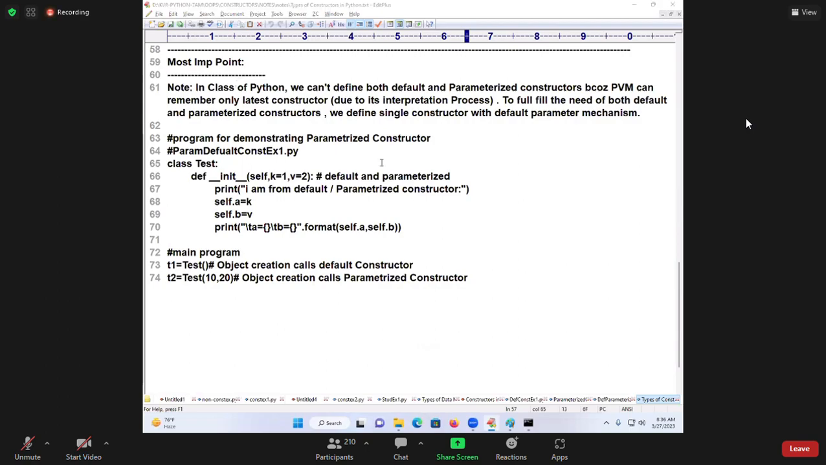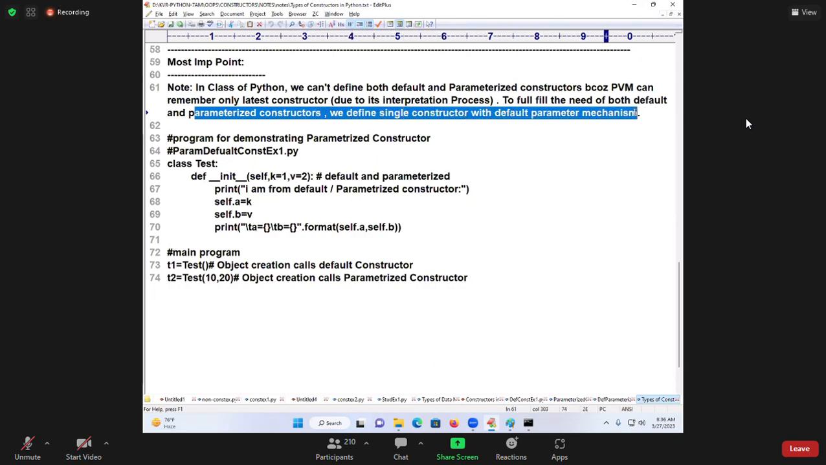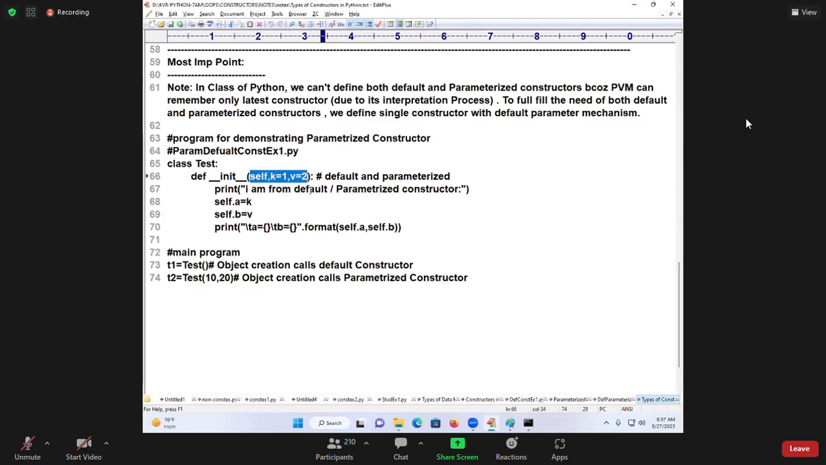Most important point. What is that important point? You read out. Note, in a class of Python, we can't define both the default and parameterized constructors because PVM can remember only the latest constructor due to the interpretation process. To fulfill the need of both, we define a single constructor with a default parameter mechanism. Already you know default parameter mechanism, already over, in types of arguments. Example. Done. This is about constructor concept.